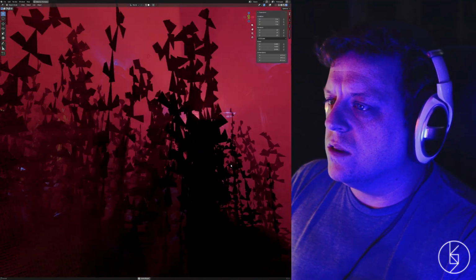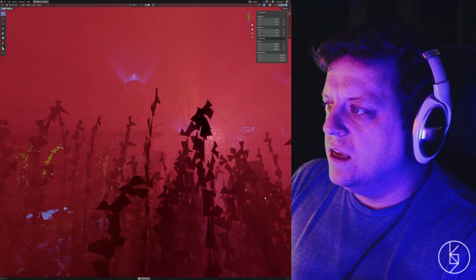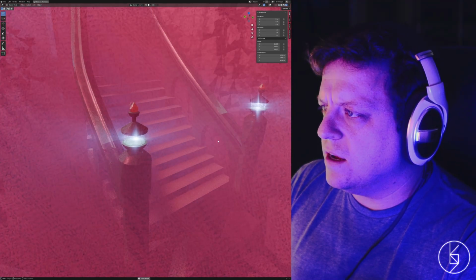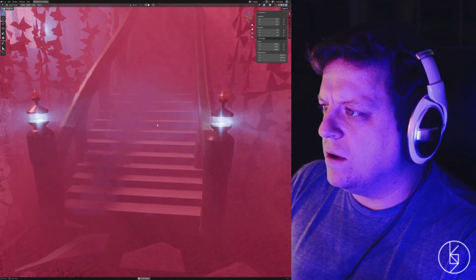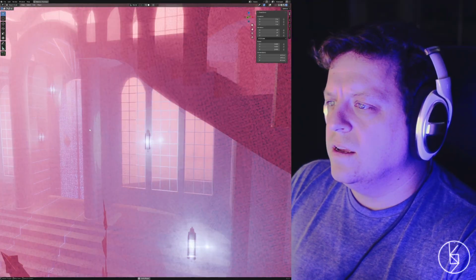We're going to be able to do a lot of cool stuff here with lights. And I also added lights right here on the bottom of the stairwells. We have these lights right here.